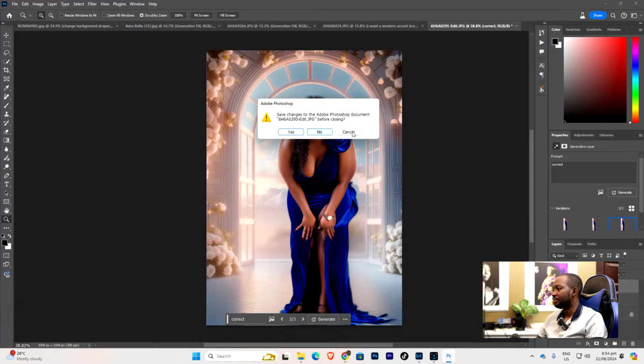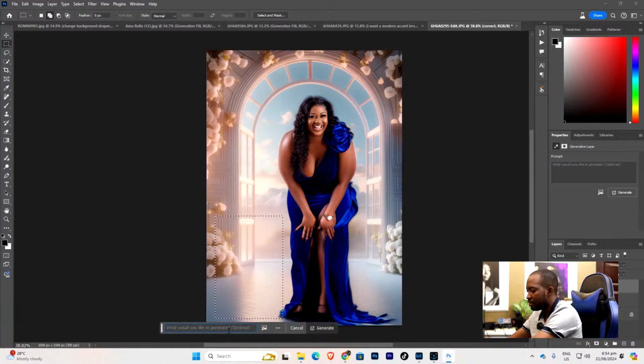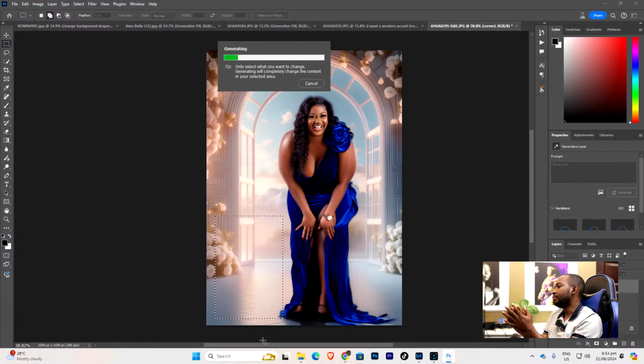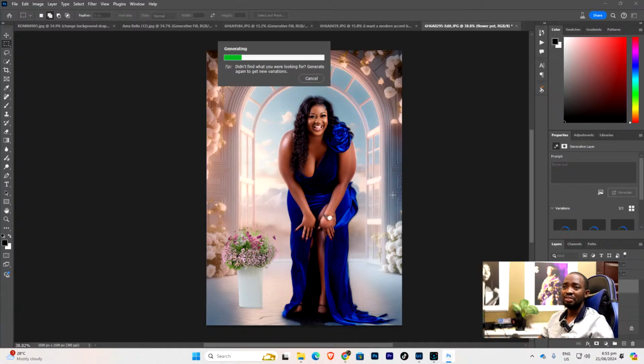Okay. So with this, I can type that I want flower pot. So if you have a studio, you don't have this flower pot and all of that, just don't worry yourself. You can ask the AI to give you a flower pot and a flower in it. You can mention the flower you want, the type, the color, and they're going to give you. So it's trying to blend in. If you don't like any of this, you generate again.